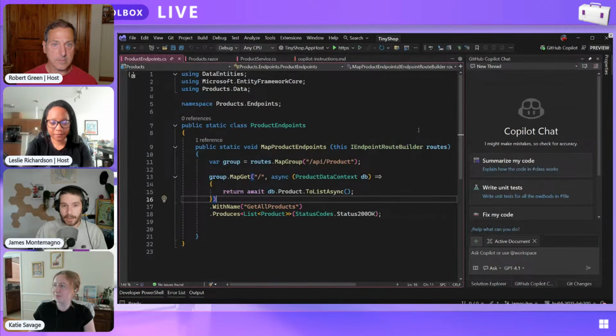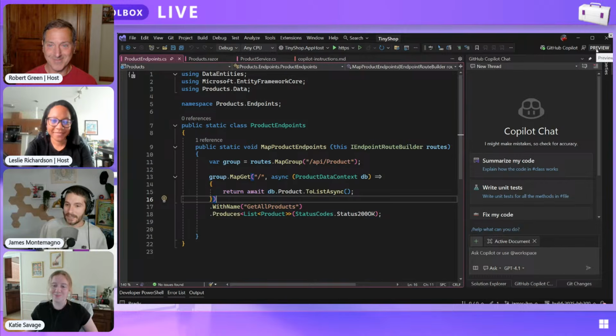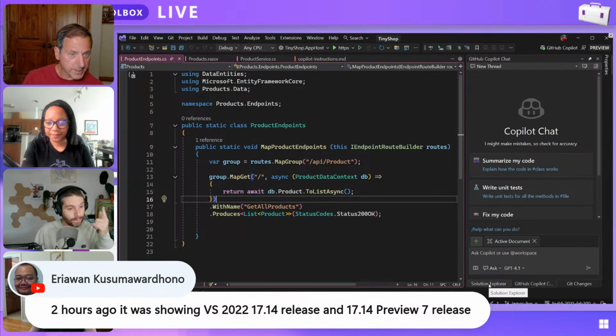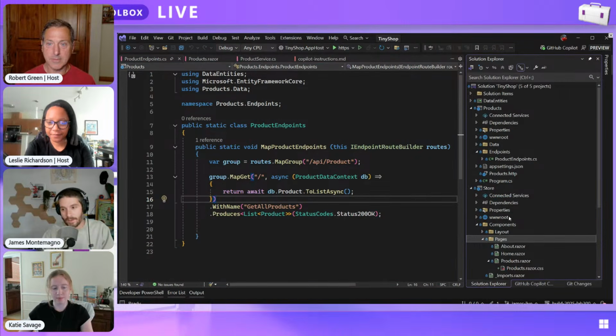So here I am inside of Visual Studio. Now, I also want to point out that I'm on the preview version, which is 17.14 preview 7. It's the same thing that's in stable, but I just live on preview. It's the only thing installed on my machine, but it's the same bits. So if you were on preview, you get that update. It is the 17.14 goodness there. Yes, 17.14 and preview 7 are the same.